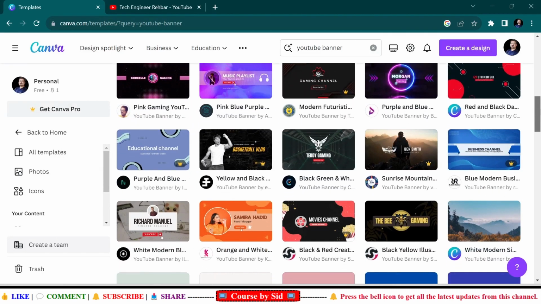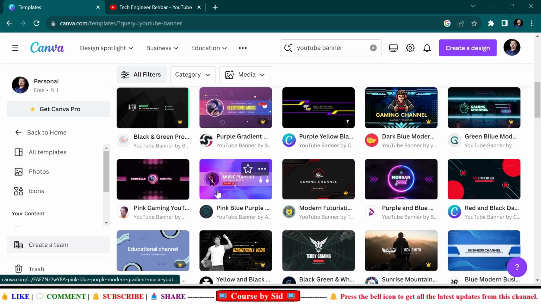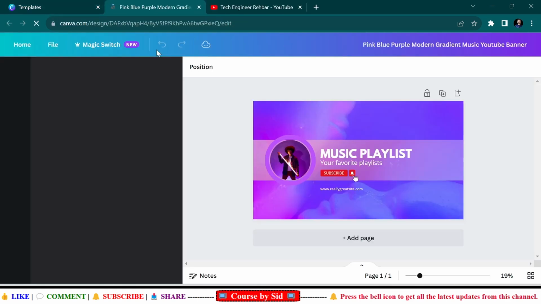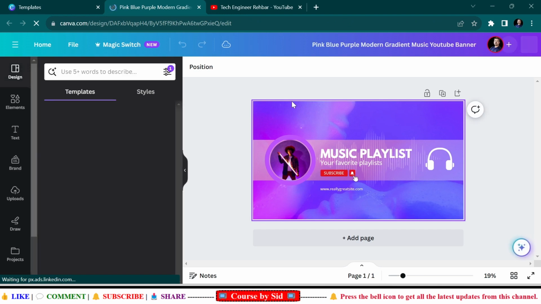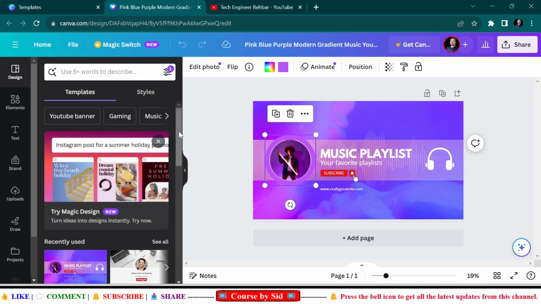So let me see. Okay, let me select this one, right? It is neither showing pro nor is it a paid one, right? Now after opening this, you will just click here on customize this template, and then this will open your template, right? Now the next thing you'll need to do is replace this image, right?